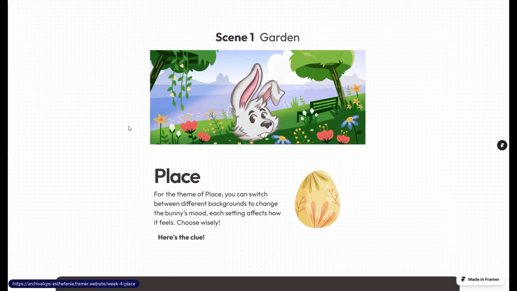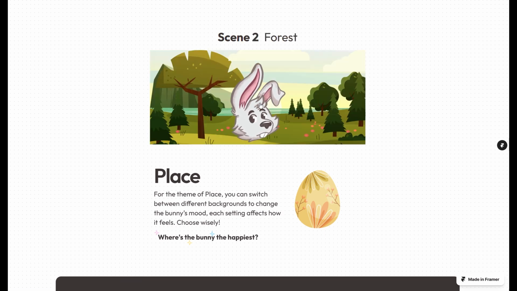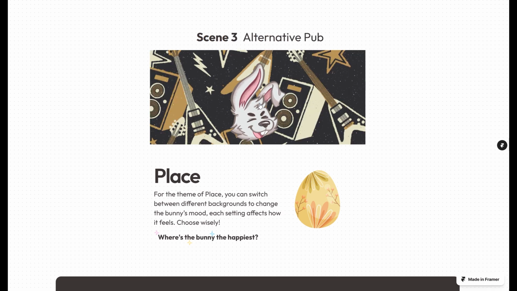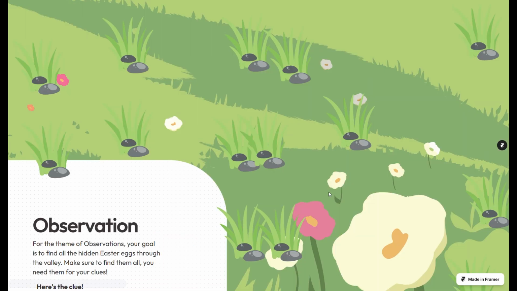Moving on, we have yellow, week 4, for the theme of place. You can switch between different backgrounds to change the bunny's mood. Each setting affects how it feels. Choose wisely. Here's a clue: where is the bunny the happiest? So for scene 1, the garden, we can see that he's kind of bored. Moving on, we have scene 2, the forest, he's basically the same mood. But for scene 3, an alternative pop, he's much happier. So that is clue number 3.